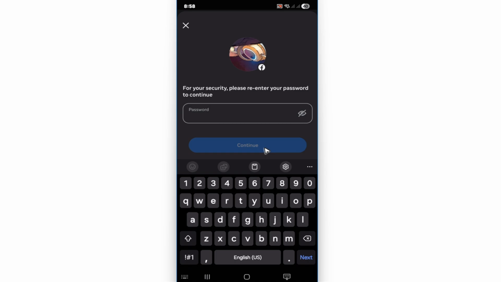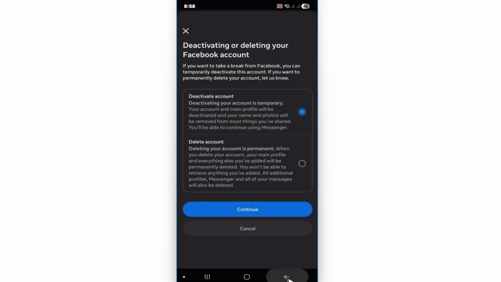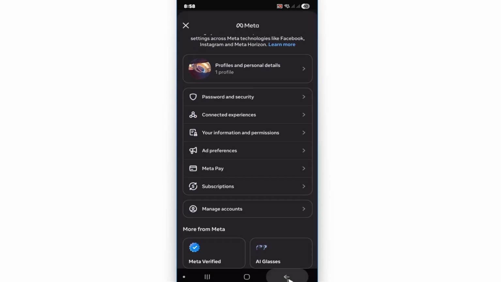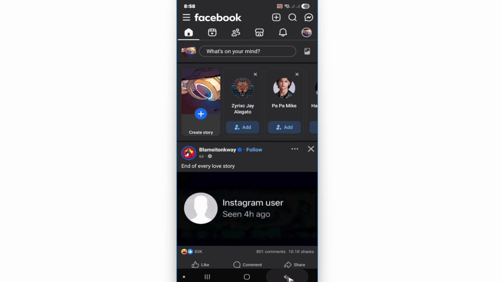And by the way, you'll still be able to use Messenger, okay, while your account is deactivated. And if you want to use your Facebook account regularly, well, all you got to do is just log in with the same credentials, email, and password. And then after that, your Facebook account will be reactivated. And that's basically it.